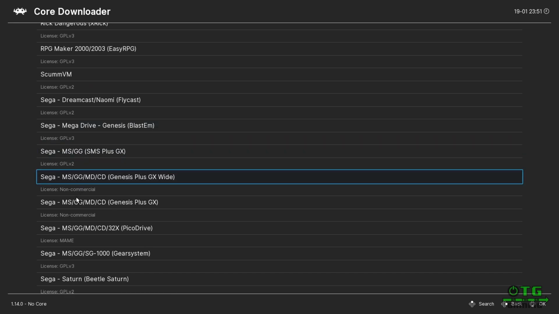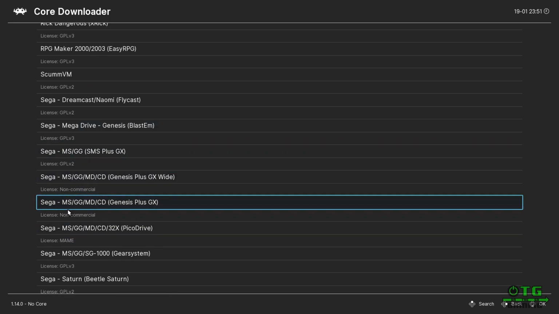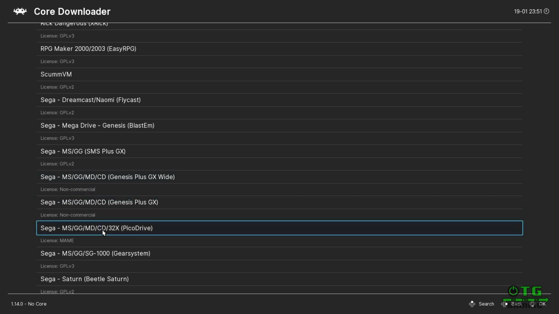And as I look at these cores, they tell me that they will play Master System, Game Gear, Mega Drive, or Genesis, which is what I'm looking for. Genesis is what it was called here in the US, and Sega CD. Now, looking at these three cores, we see that all of them will play Genesis games. So, which one would I download?